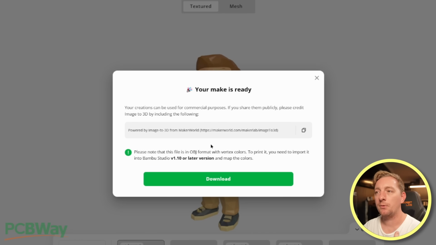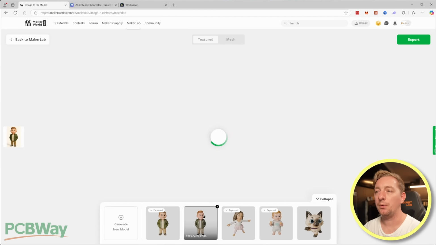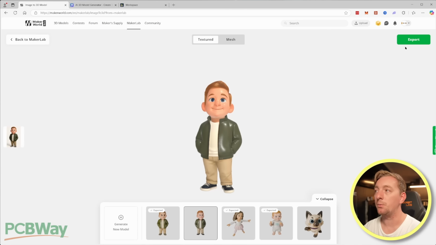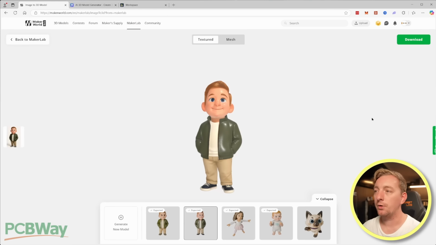And it will say some stuff about saying your model is ready and you can download it in an OBJ format. So it's going to come with all the color details as well. And we'll say okay, and we'll download that. And we'll also want to do that for our other model as well. So let me just fast forward through this process. I'll export the model and then I'll explain the credit system in MakerWorld. Okay, that's done. I've got the exports of both of my 3D models.